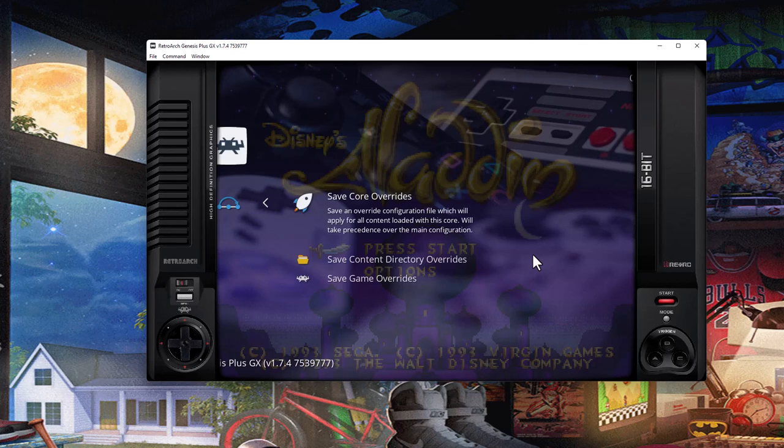So if you did this option and then you fired up a Master System game or a Game Gear game, you'd get a Genesis bezel, which might look slightly odd. I mean, that might not bother you. Obviously, if you're doing more of a generic TV screen bezel, that's probably fine. But if you want to set up a bezel per system, the best thing I find is to do per directory.